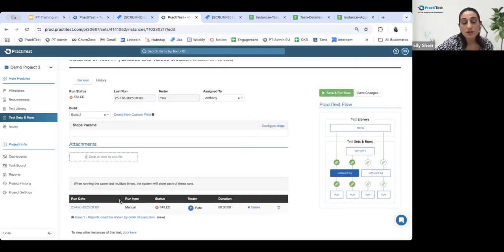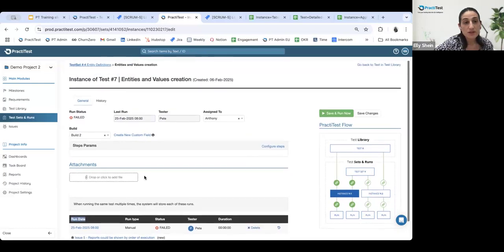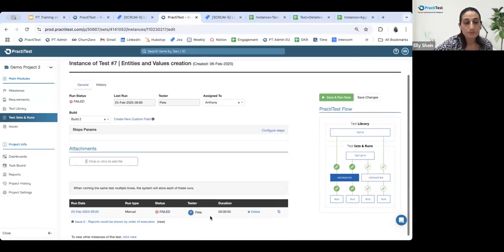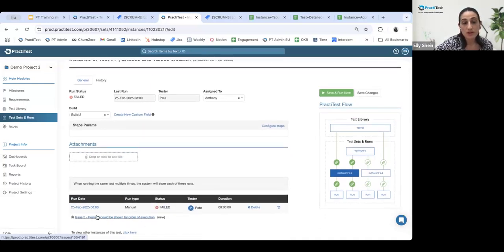In addition, what you can see in the instance is the history of executions, of the runs. Each execution in PractiTest is called a run. So for example, here I can see that this specific instance in this test set was run once by a tester called Pete. And I can see when he ran it, how he ran it manually, how long it took him, and also what was the status of that run, whether it eventually failed or passed. There's also an issue linked to this run, which means that Pete did find the bug. And that is probably why the status is also failed.